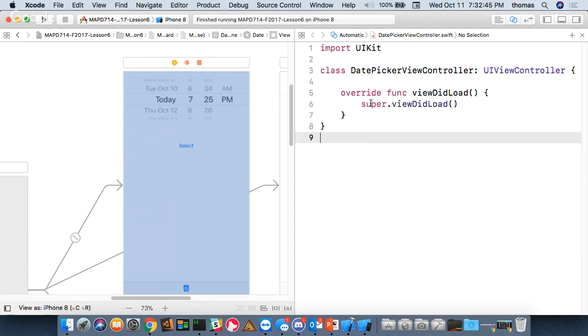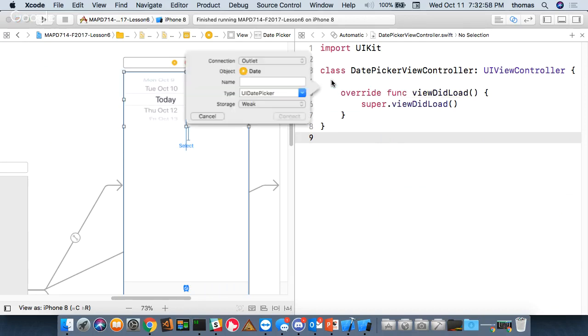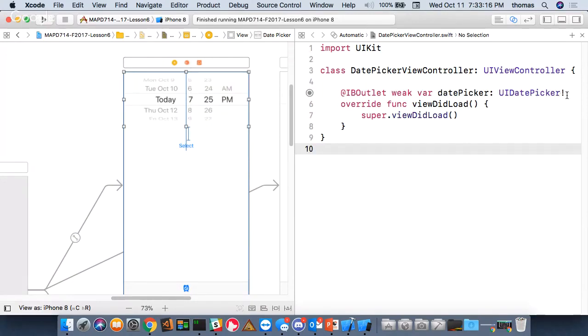All I have right here is a couple of things. I want to add in my picker control, so I want to control drag underneath my date picker view controller. I want to control drag my picker control, this one here, underneath here. Now, you might think that action would be the right one, but actually what we're going to make is an outlet in this particular case. So we're going to leave it an outlet, and we're just going to call it date picker. Date picker. Connect. That creates a little outlet.